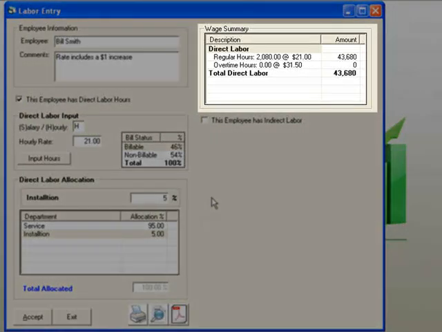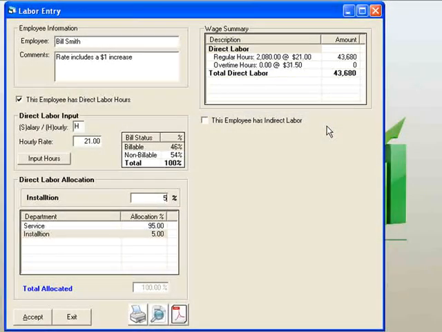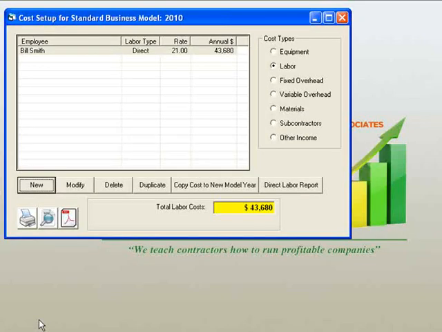And we can see in the upper right hand corner, the software has calculated a wage summary for us. It's telling us that he's got total regular hours, 2,080 hours. That's a full work week at $21 per hour. So his wages are going to total out to 43,680 dollars. In our particular case, we had no overtime hours, so we've got a grand total direct labor hour for Bill Smith. We're going to go ahead and accept Bill, and then we'll run through a couple of other examples right after that. So at this point, we can click on accept, and Bill will immediately be added to our list of employees on top here.